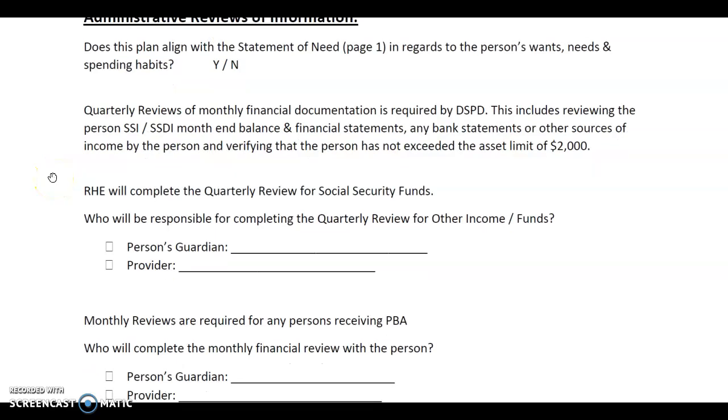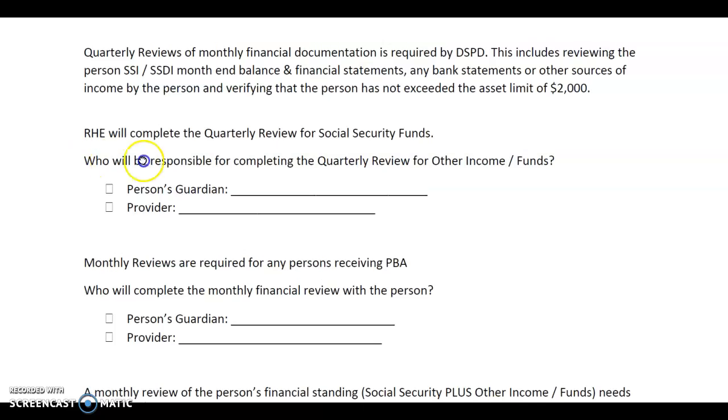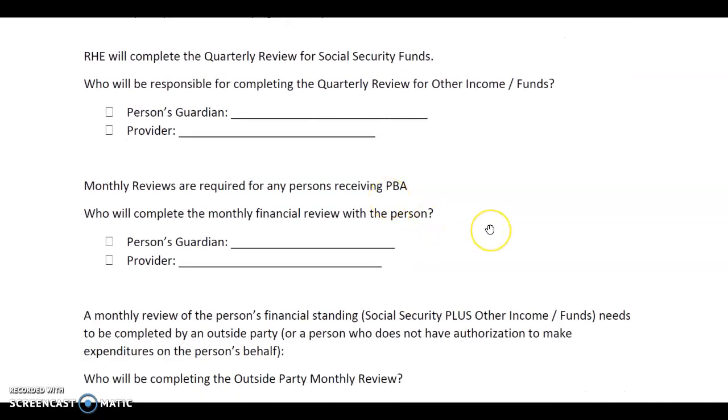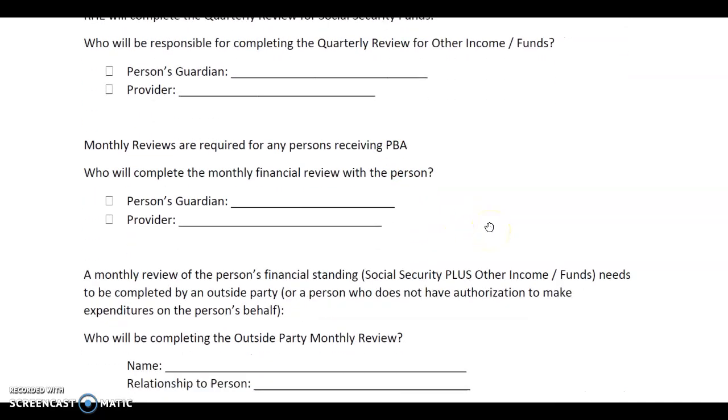Quarterly reviews are required by DSPD of client financials. So RHE will complete the quarterly review for Social Security funds if we are the rep payee. You need to designate a person to be completing the quarterly review for any other income, and who that's going to be, you will check a box and write their name. Monthly reviews are required for any person receiving PBA, so you need to dictate somebody that's going to be managing those. So again, you will check a box and name the person.